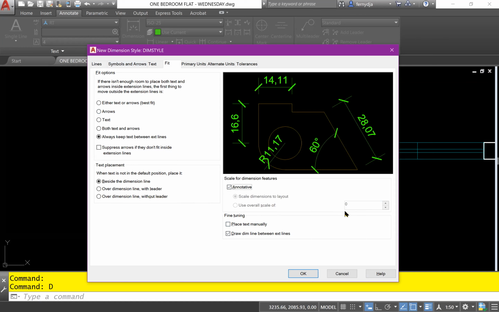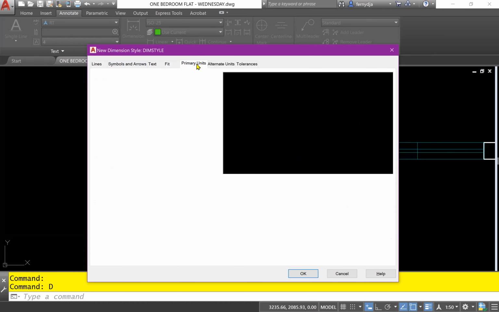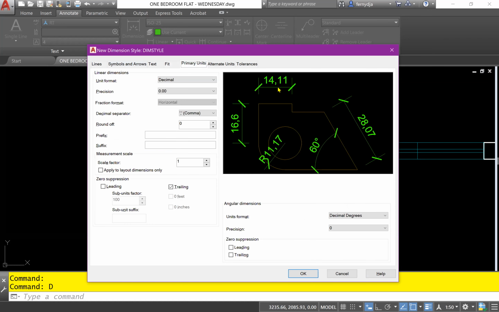But that's what we had to do back in the days. We have to put the 50 and the 20 and the 10, whatever here, so to do the manual calculation. All right, so we go across now to primary unit. Now the primary unit will be the unit that you're drawing in.